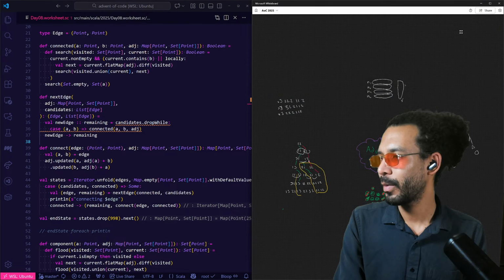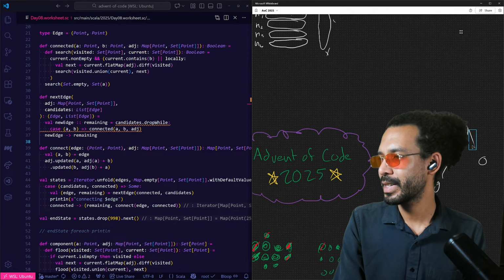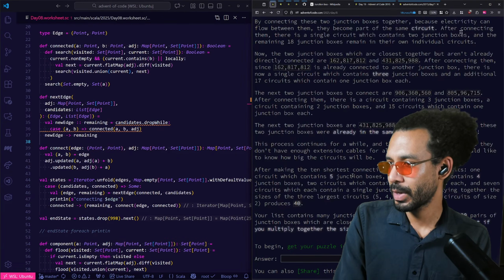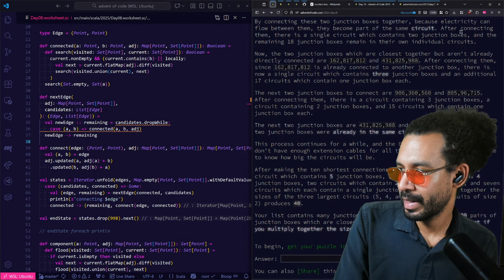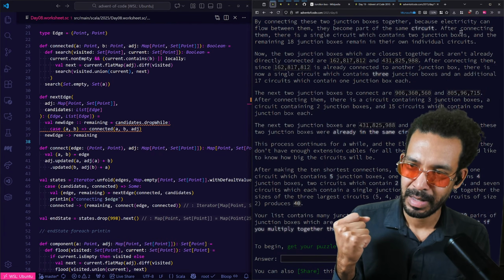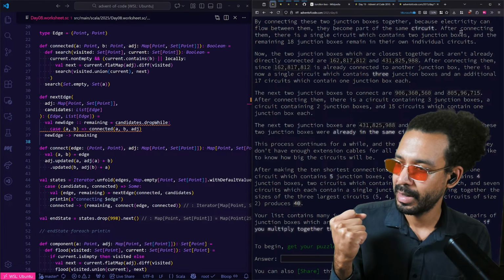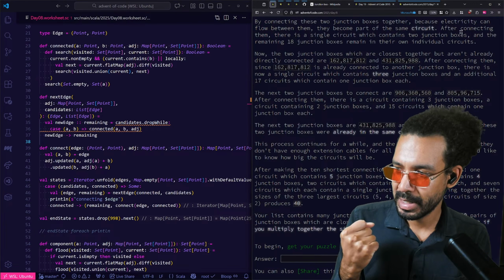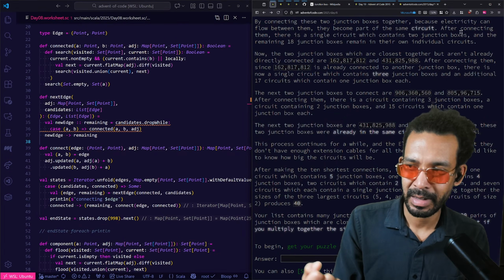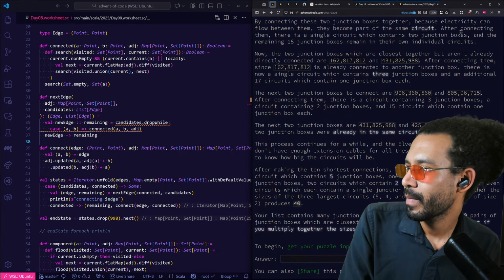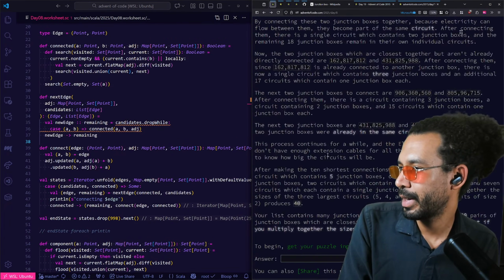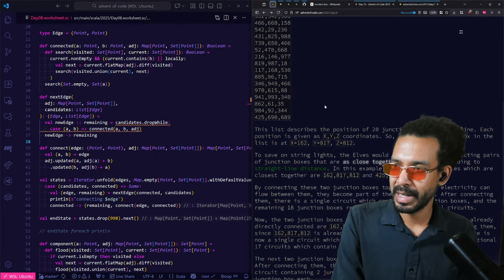Okay, when it finished, I was just realizing that I have a misunderstanding in the problem. What I was trying to do is make the first 1,000 connections, but I wouldn't make a connection if two pieces were already in the same component, right? If they were already connected, I was not going to make that connection. But that's not the problem here. So we can actually make cycles.